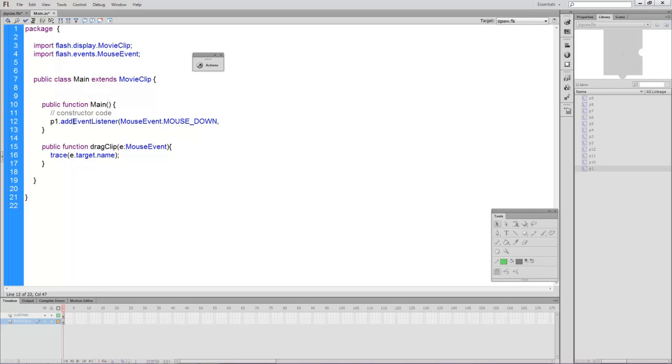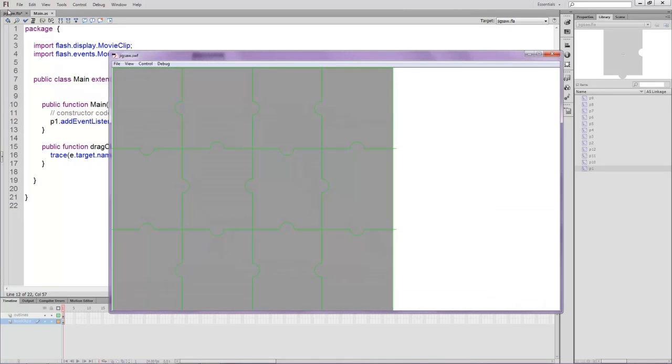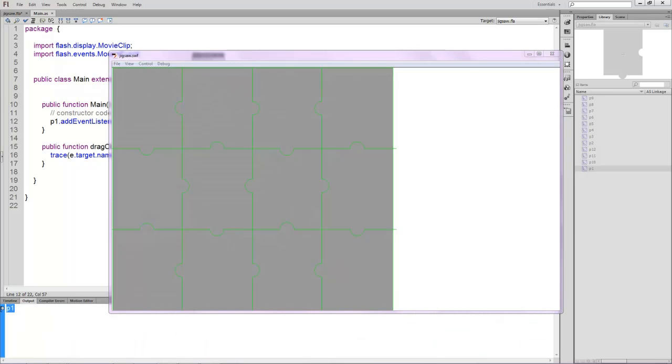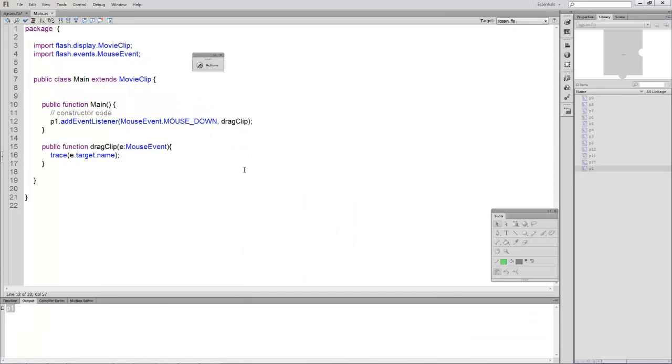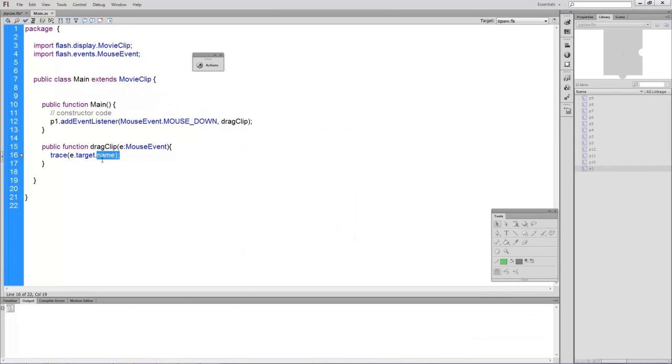So I'll just call this function drag click. Save this file again. Always got to save your class file before you test it, otherwise the changes are not affected. So we're focusing on this movie clip here in the top left hand corner. If I click it, it's now giving me the name of that clip. So great. We can access other properties and also ask it to run what is known as methods.